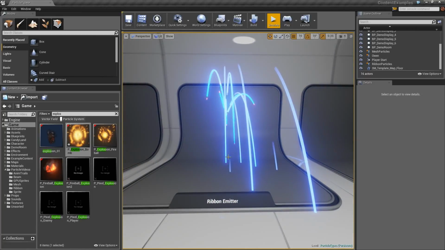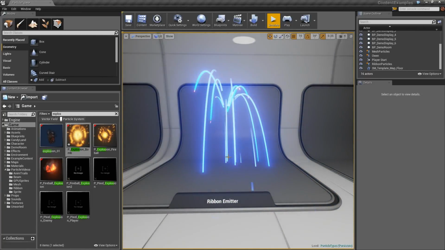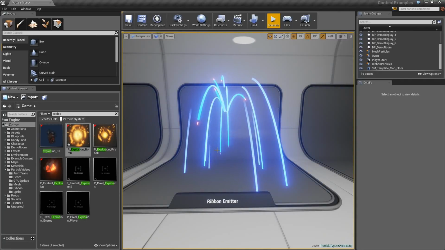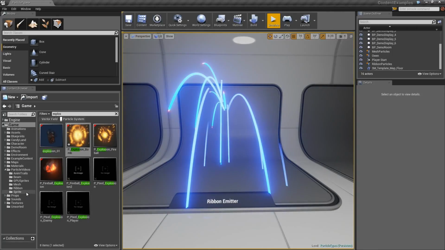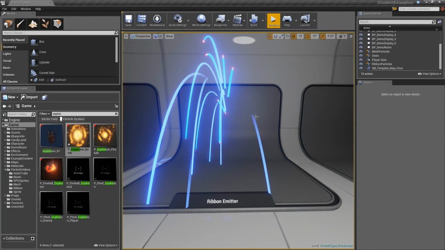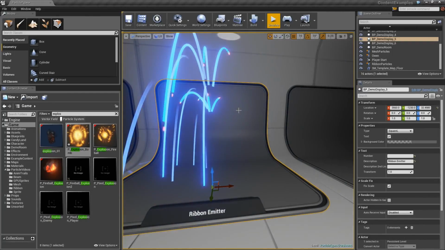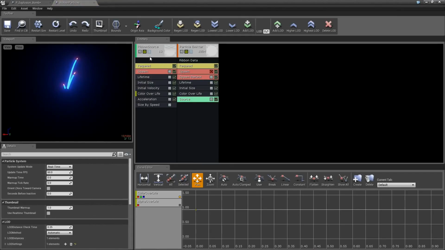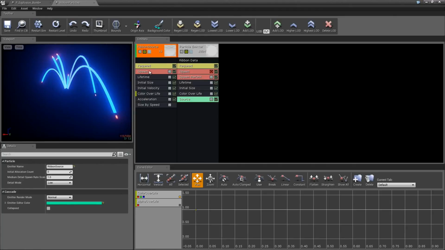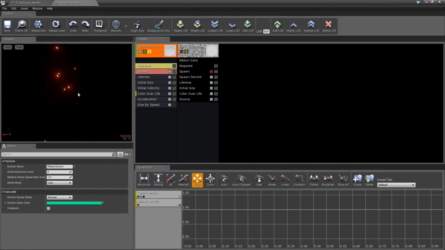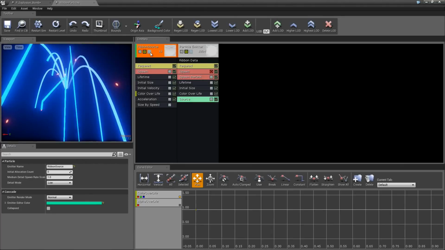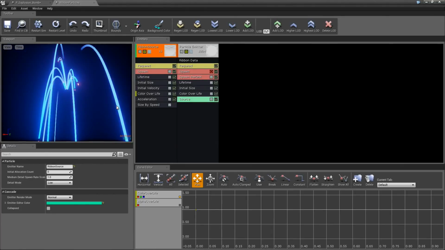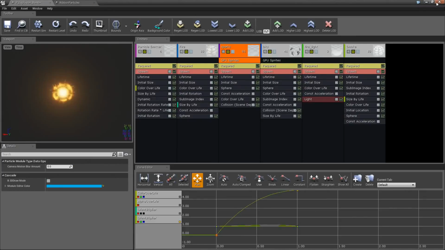Next, we have a ribbon emitter. Now, the actual ribbon is a secondary particle system, and again, you'll see how to set up each one of these. Actually, let me go ahead and just open up the particle system for this. It'll be a little bit easier to explain in that way. So we have one particle emitter, which is just creating the particles that go up in the air and fall back down. And then we have the ribbon emitter, which is creating the ribbons that follow each particle as it flies around. So you can see how that works.